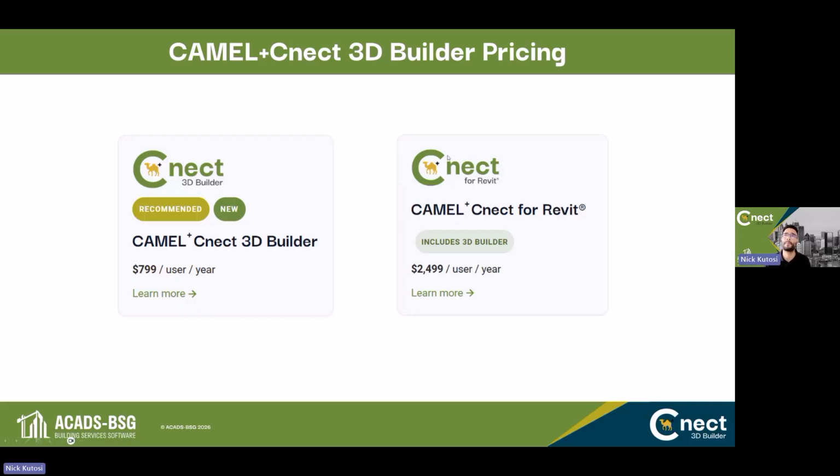And lastly, just in terms of our CAMEL+Cnect for Revit subscription, it does also include the 3D builder. So $2,499 per user per year is the price of our Revit integration, and with that you also get full access to the 3D builder per user.